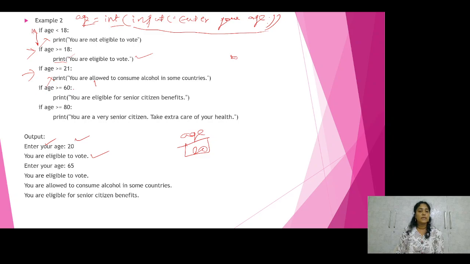Is 20 greater than 60? No. Is 20 greater than or equal to 80? No. Let's say you entered 65. Is 65 less than 18? False. Is 65 greater than or equal to 18? True. You are eligible to vote.